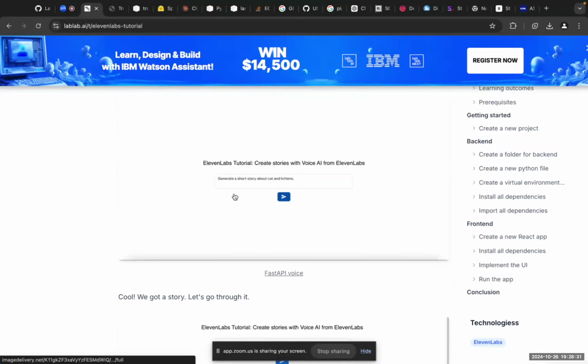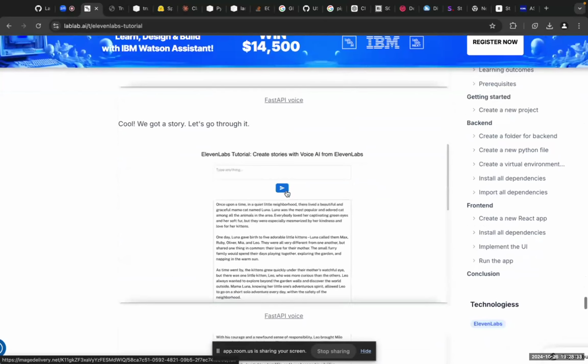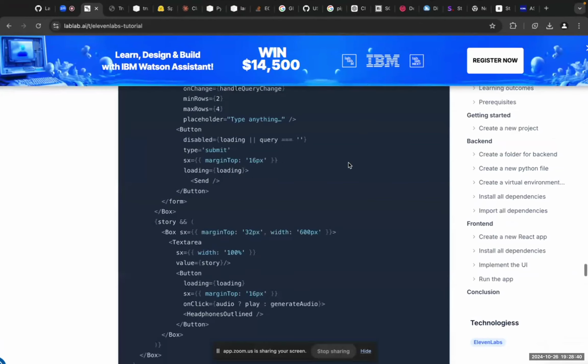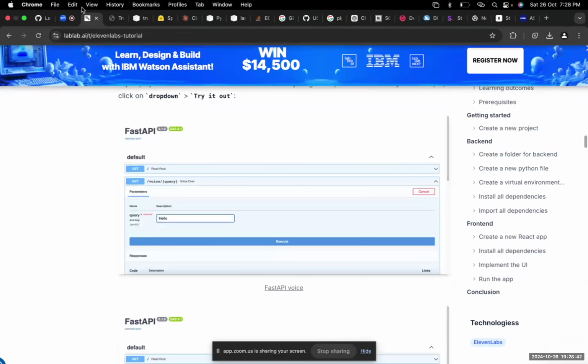You need to write the text, for example, generate a short story about a cat and kittens, and it will give you the story in the audio format. Also, you'll get the text there. So this application also you need to build from ElevenLabs. I already sent the link in the chat section. If you want, you can just try to explore it.